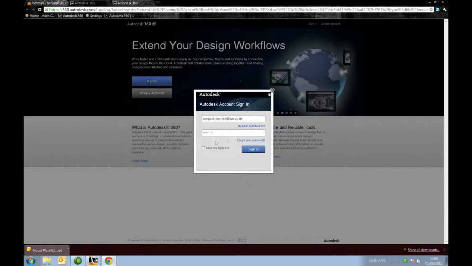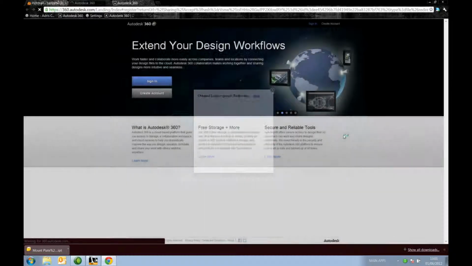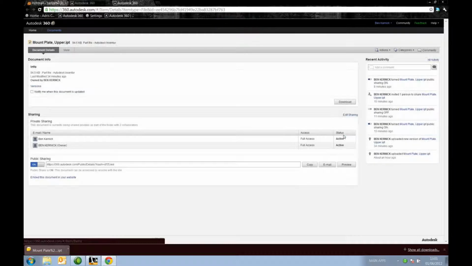So these credentials are slightly different to the ones I used before. This is my test account. And as you can see here, I've got the original project member and myself with access to that file, both active with full access.